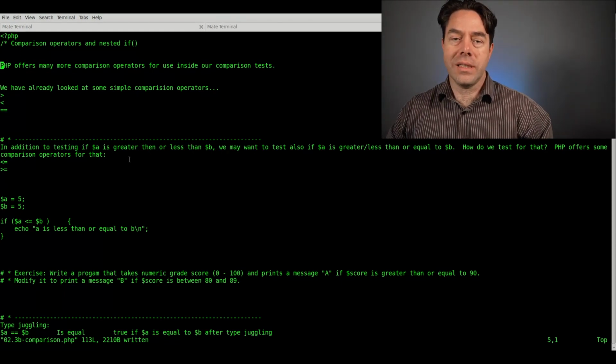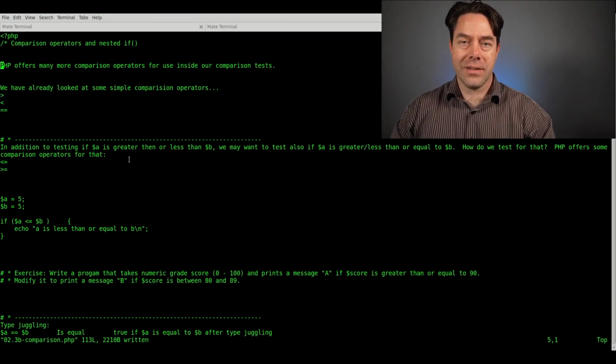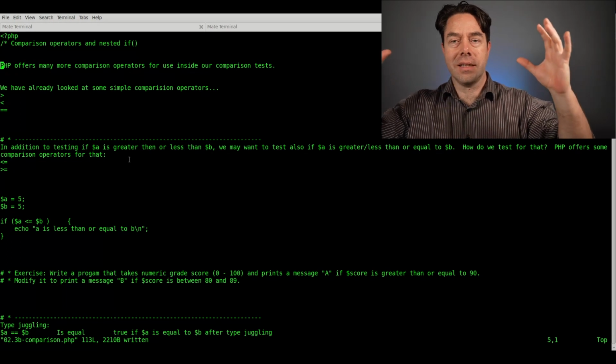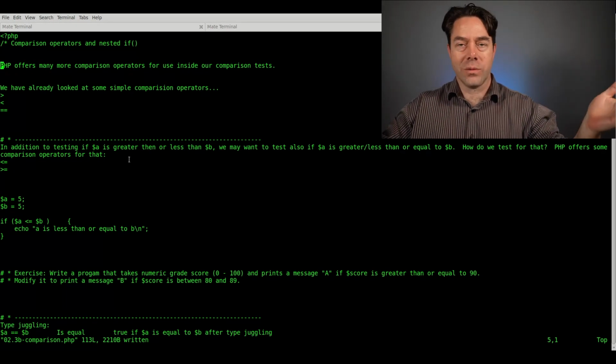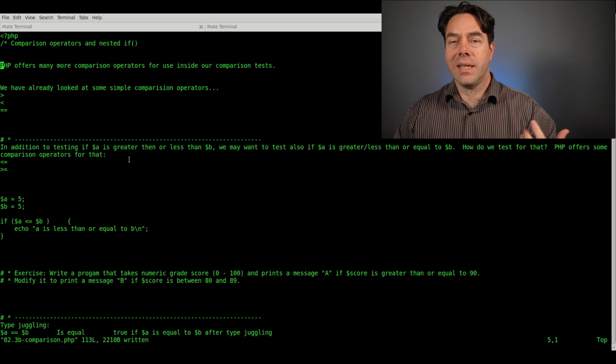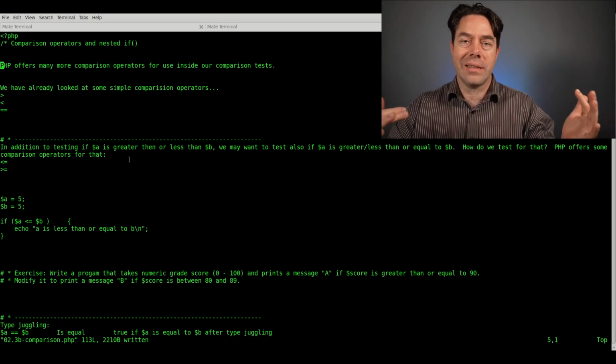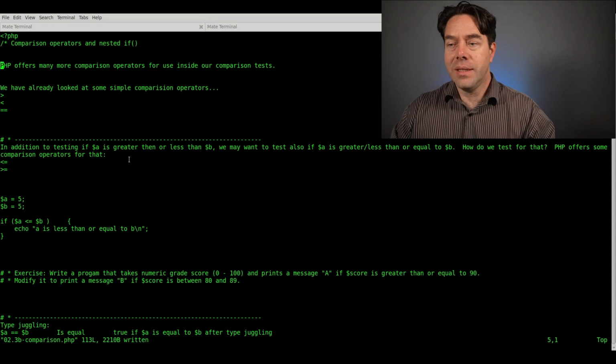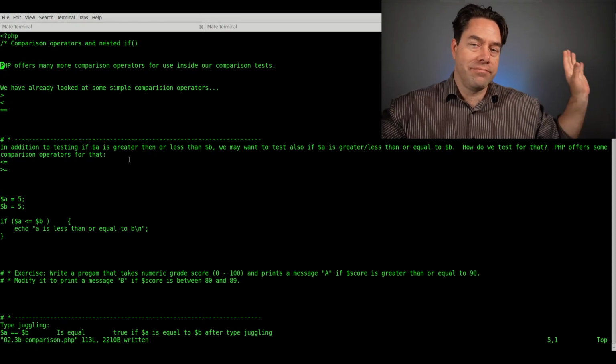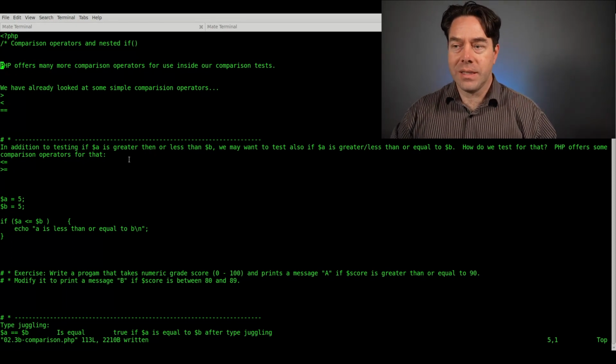So in addition to testing to say if A is less than B or A is greater than B or whatever we're doing, we may also want to test to see that A is equal to B at the same time. So for example, A is less than or equal to B. So how do we test for that? PHP offers some comparison operators for that: the less than or equal to, or the greater than or equal to.